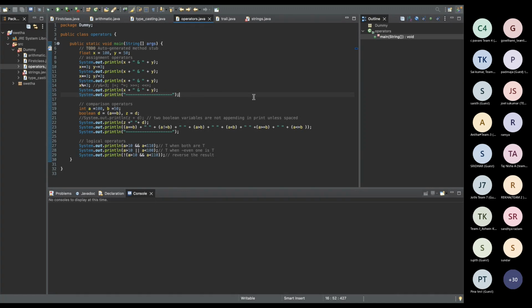Can you explain line number 27? Sir, that's a logical operator. We compare that a is greater than 10 and a is less than 110, because I have declared int 100. When both statements are true, it will return true. When we execute the 28th statement, even if only one condition is true, it will show true. Okay.